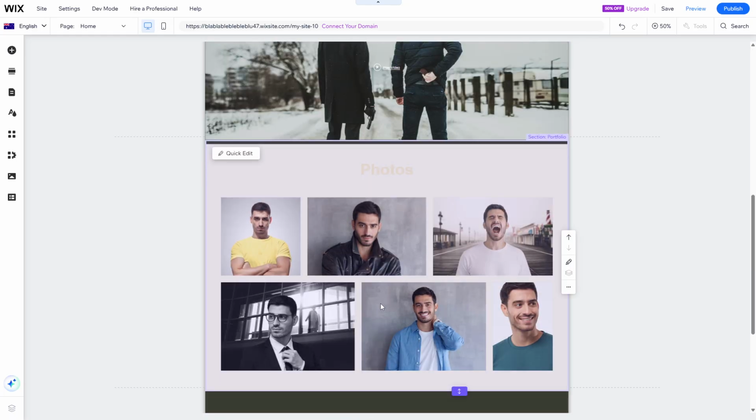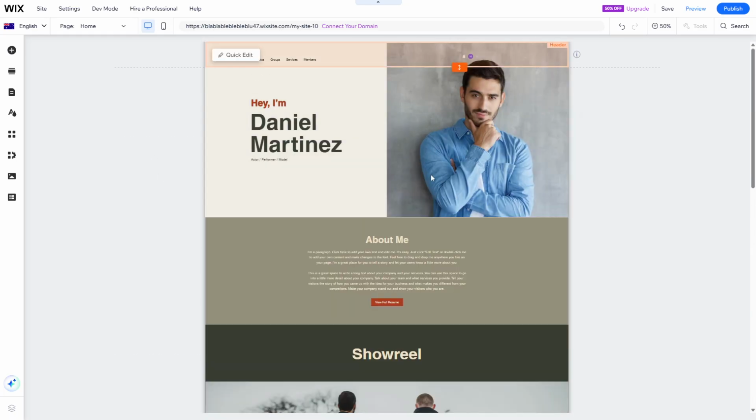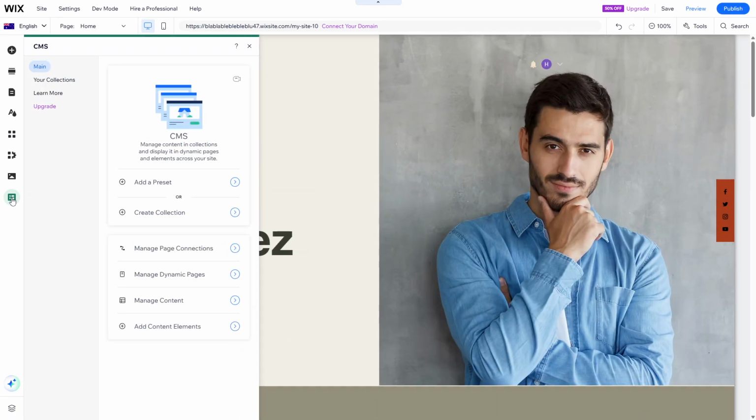First, you'll need to access your Wix editor, which is where all the magic happens. Once you're in, take a look at the left-hand side of your screen. Here, you'll find the CMS panel. This is where you can manage your site structure and content. Clicking on the CMS panel opens up a world of possibilities for managing your data collections, which are essentially groups of structured content that you can dynamically display on your site.